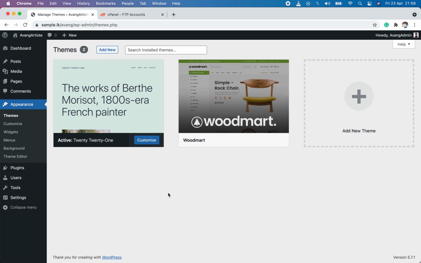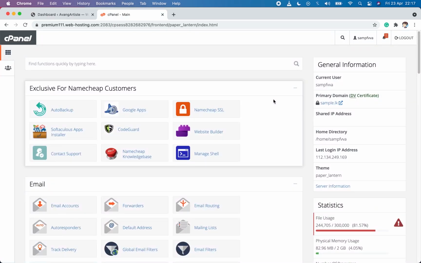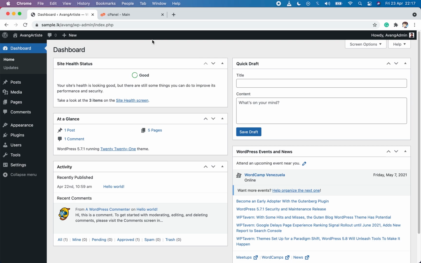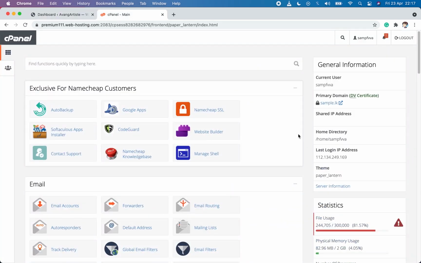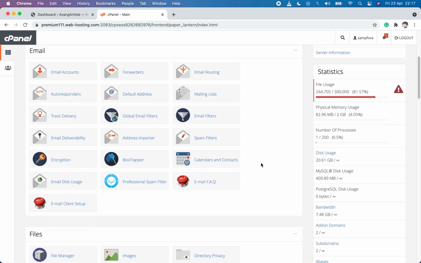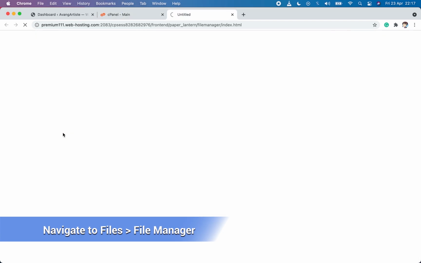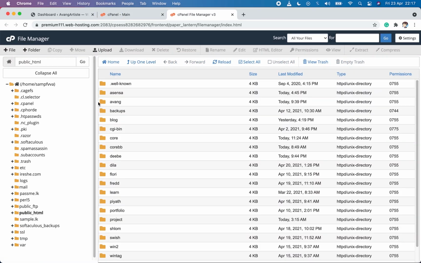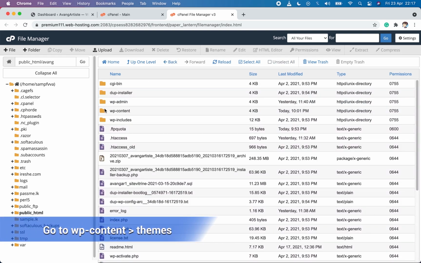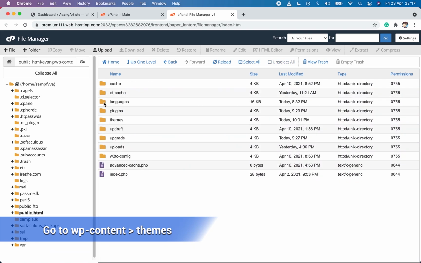Now let's see how we can install themes and plugins using cPanel. First of all, you should have access to your cPanel, and if you have, you can log into the cPanel. When you scroll down, you will find the File Manager under the Files section. When you click on the link, you will find your project, the website that you are currently developing. In that project folder, you can see the folder named wp-content. And there you can find two folders, themes and plugins, where we are going to upload the files.